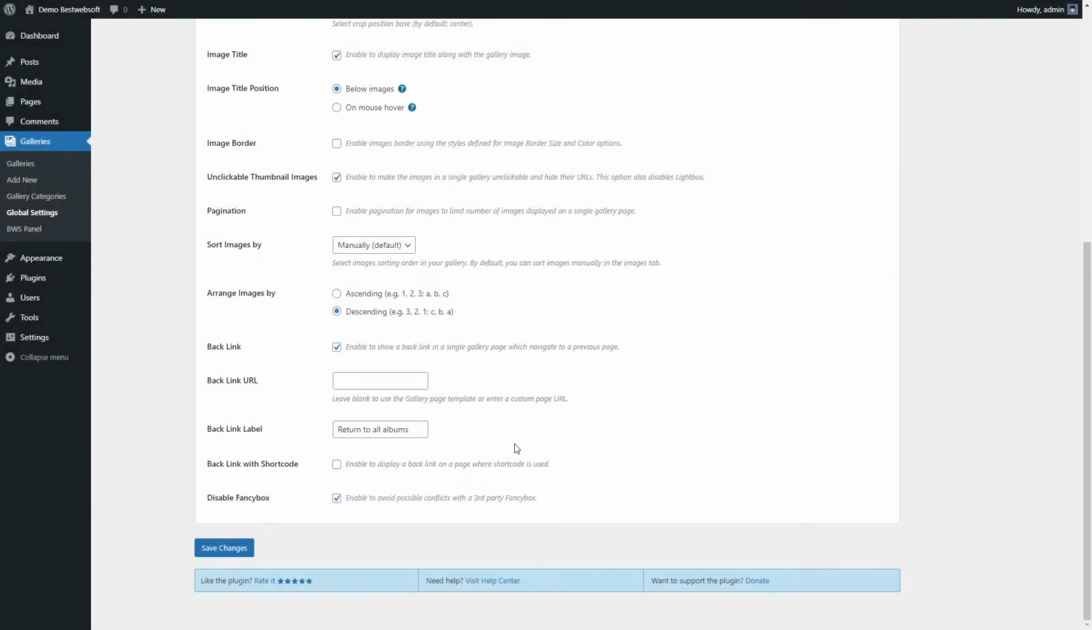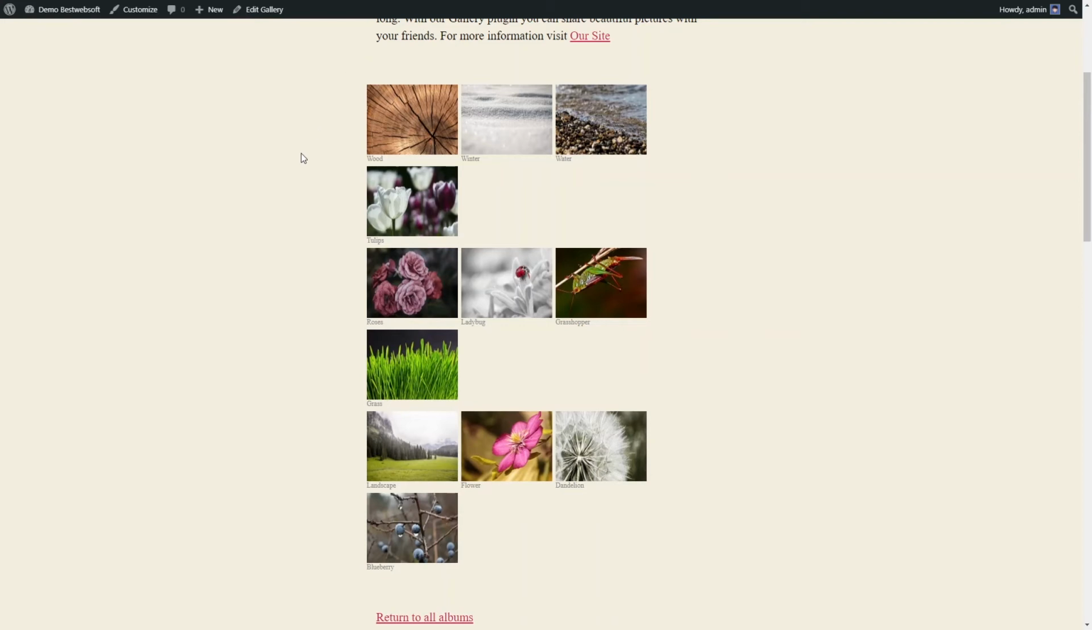Enable the Backlink with Shortcode option in order to place a backlink on the pages with the shortcode of a gallery. After saving changes, the backlink placed on the page will look as follows.